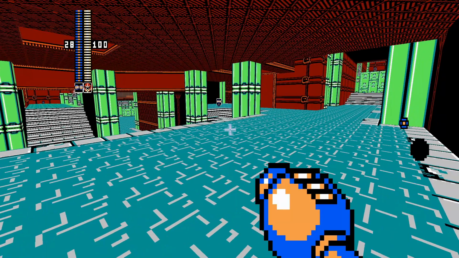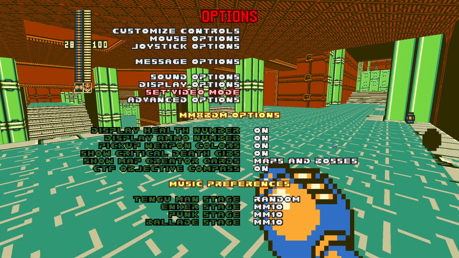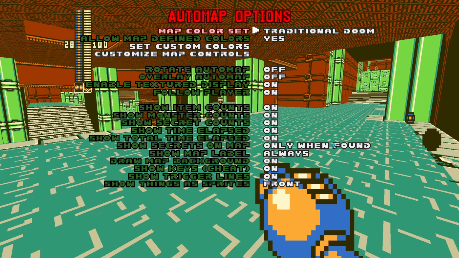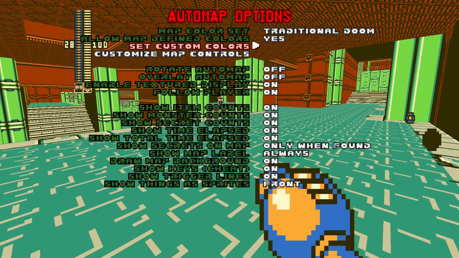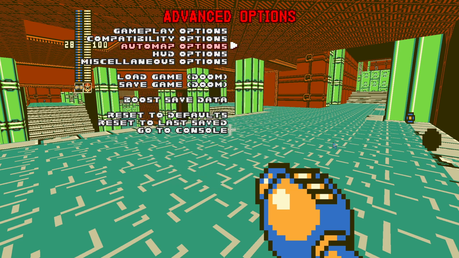So to change this, what I can do is go into the menu, options, display options, not display options, sorry, advanced options, and Automap options section. So map color set, it's not too important. Allow map defined colors, that's not too important either. Customize colors for the Automap can be kind of useful. Customize map controls can be useful when you're looking through the Automap.